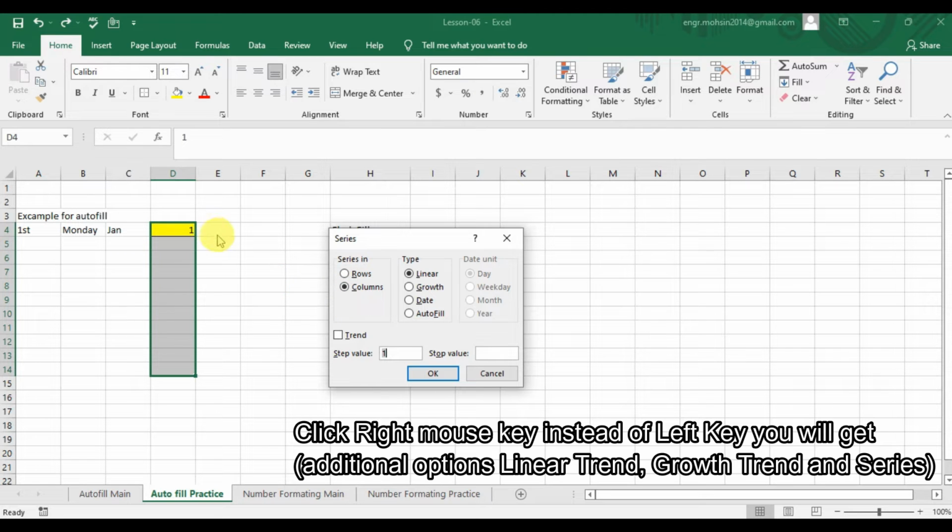So we are using the series. We are dragging the data in the column. So I will click here column. Type is linear. You can click here linear or growth. This we will discuss later on, but the basic important thing is step value. Step value is how much step you want to take.